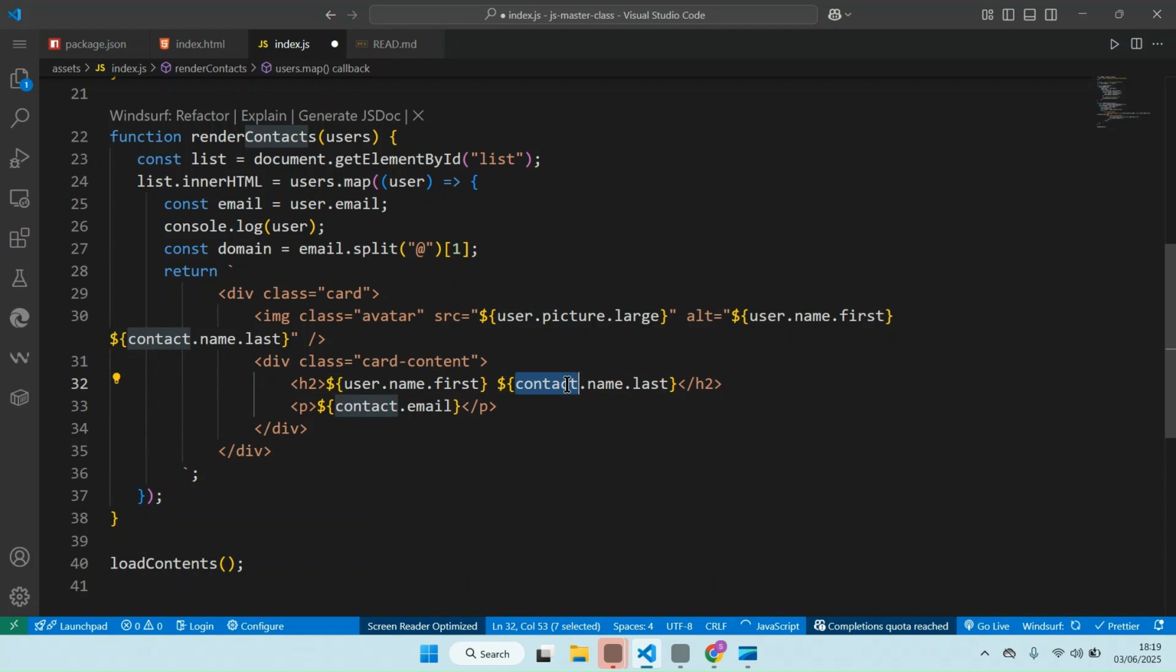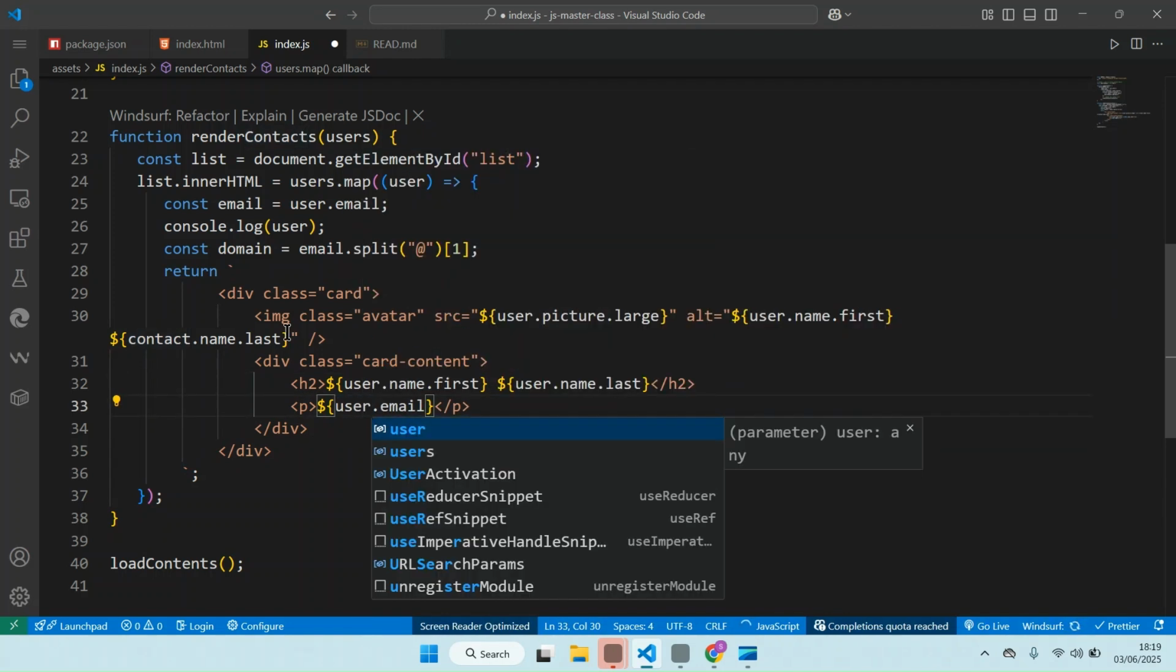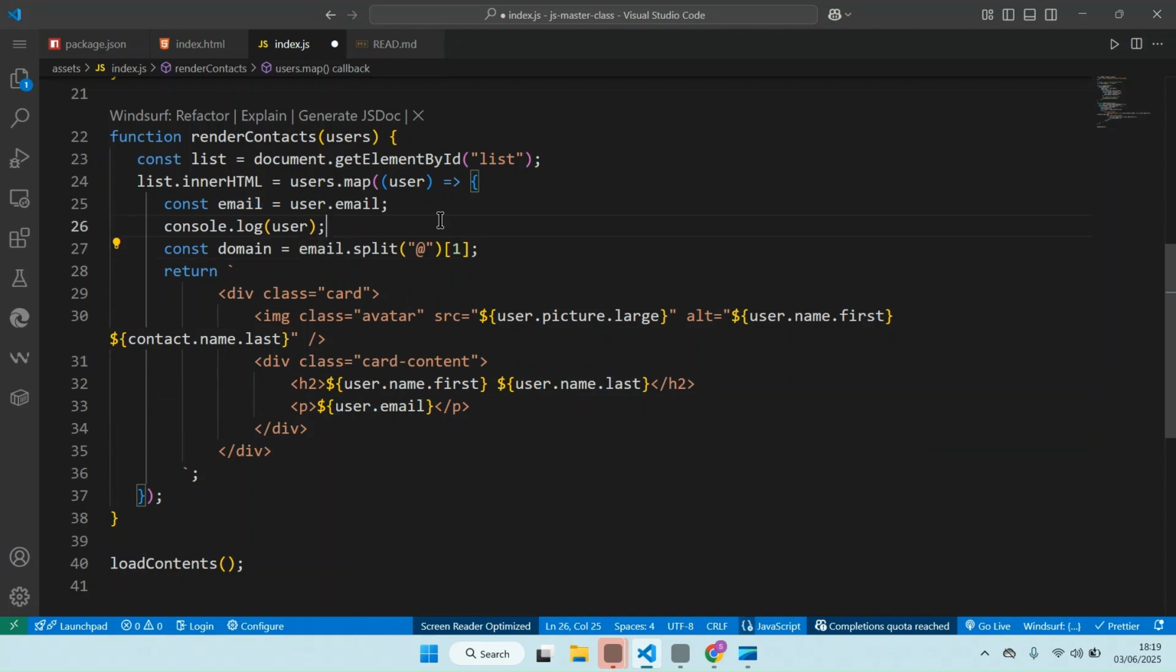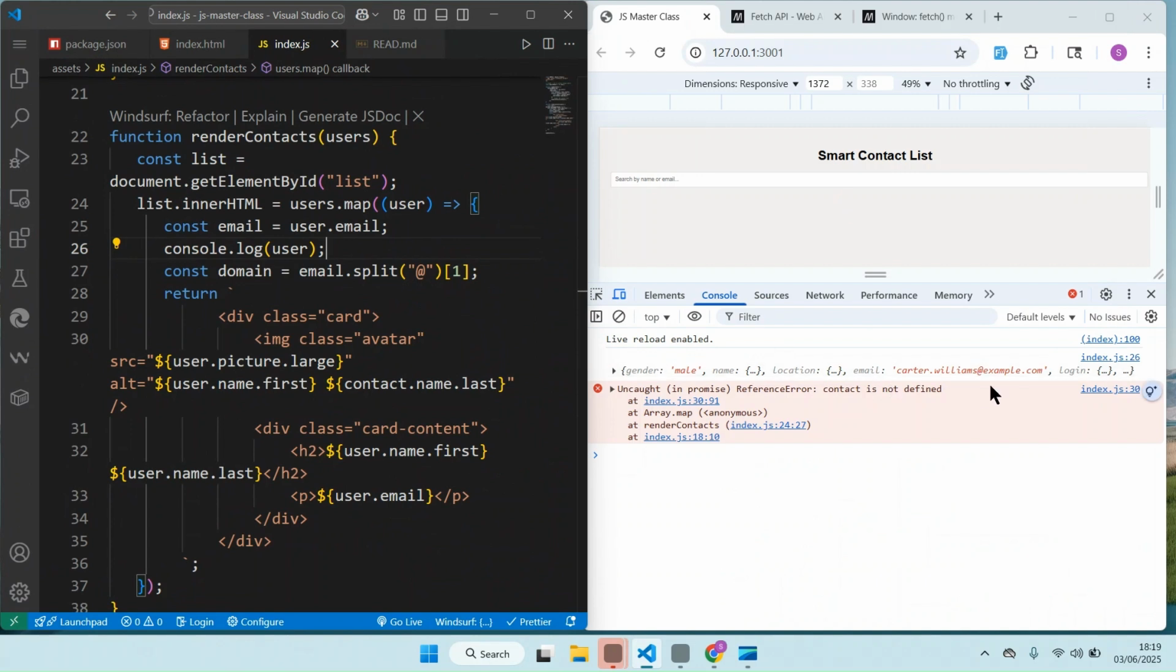User, and this one, and this one. Which one are we missing? If you're missing one, you probably get an error. Is there any? Yes, we are getting an error. Cannot contact not found. Where is it?